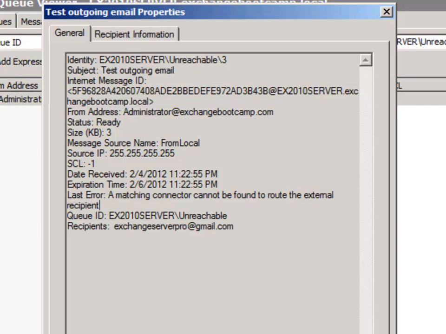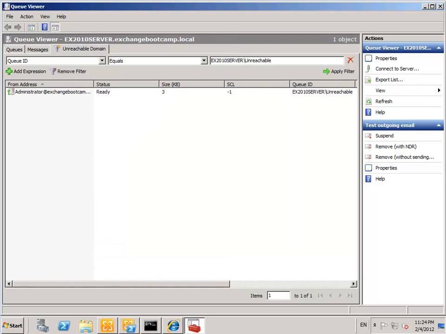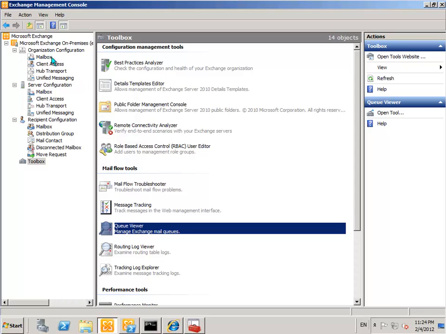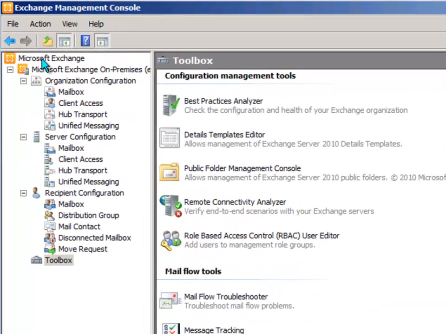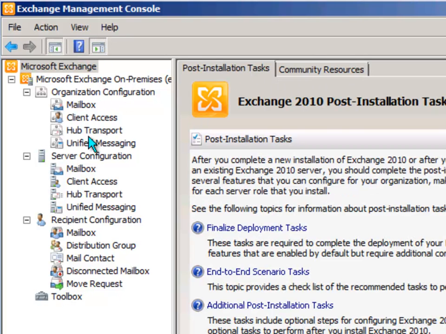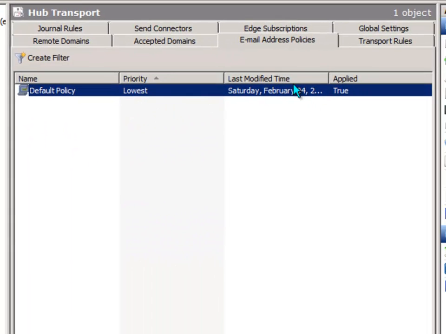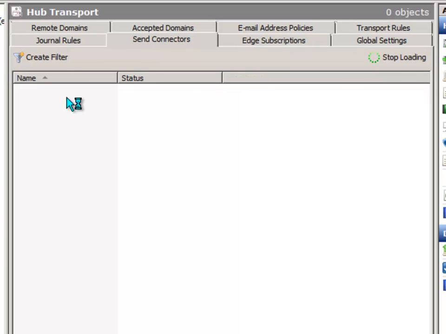So your Exchange organization needs to have a route to send any email to external recipients or other domains. It doesn't have those routes configured by default. So I'll clear that out and I'll show you where you can configure those routes. The routes in an Exchange 2010 organization for sending outside the organization are configured here in this organization configuration section under Hub Transport, and they are called send connectors.